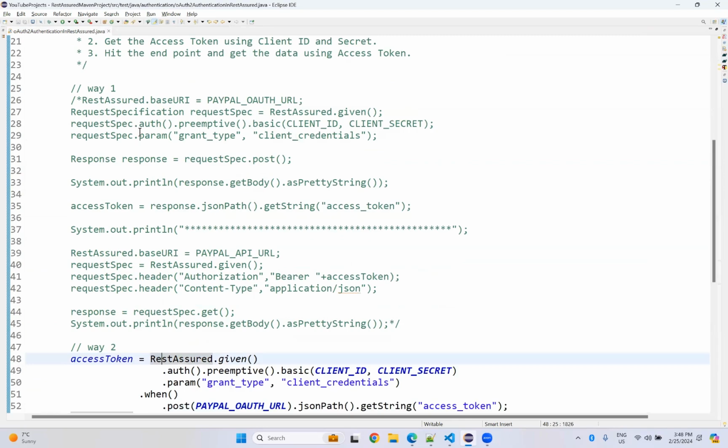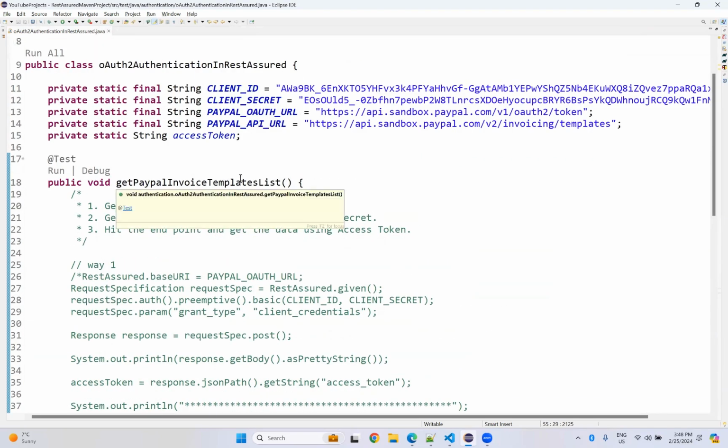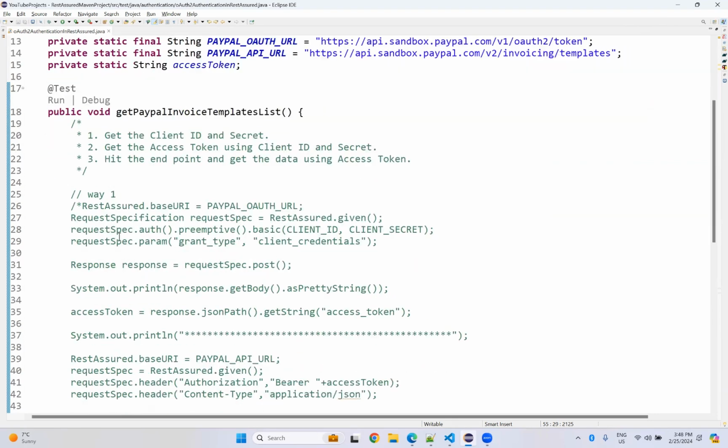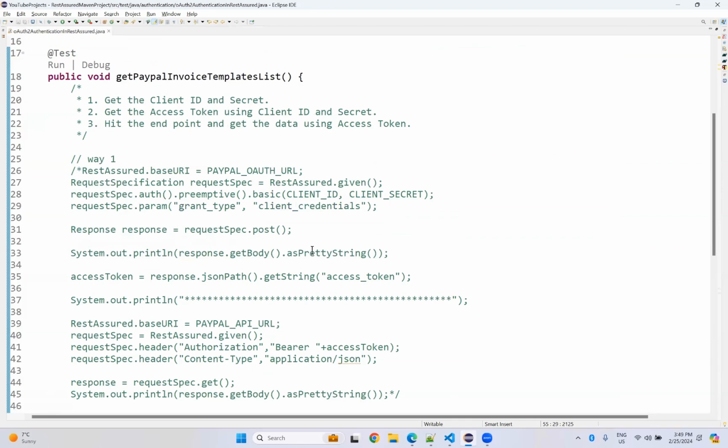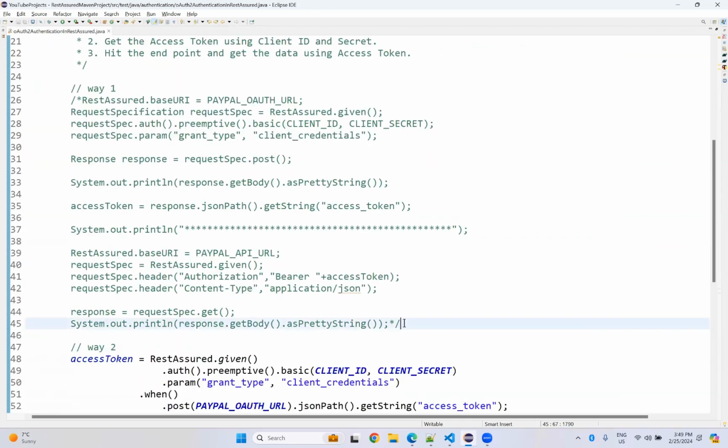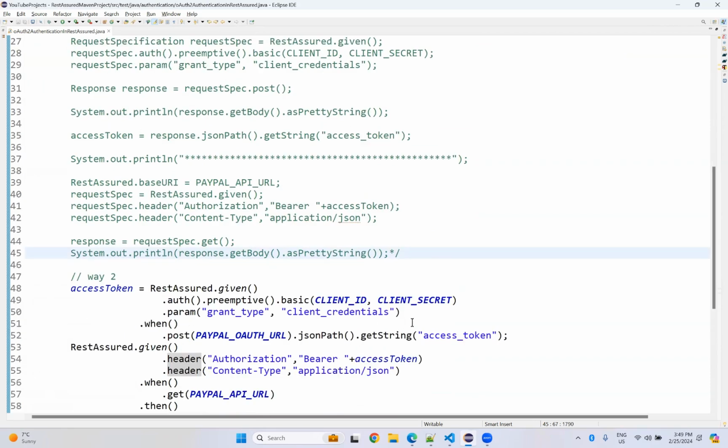Okay. So this is way 1 and this is way 2. So this is all about OAuth 2.0 authentication, how we can use that and hit the endpoint and get the information in RestAssured. This process may be slightly different for different types of application. The developer can provide that information. With the help of that, you just know how to use these methods and hit the endpoint, get the details and verify. So that's all about OAuth 2.0 authentication in RestAssured.